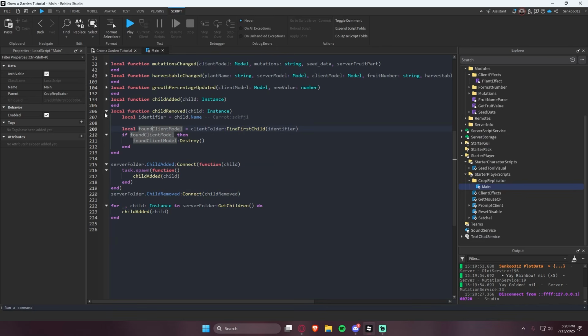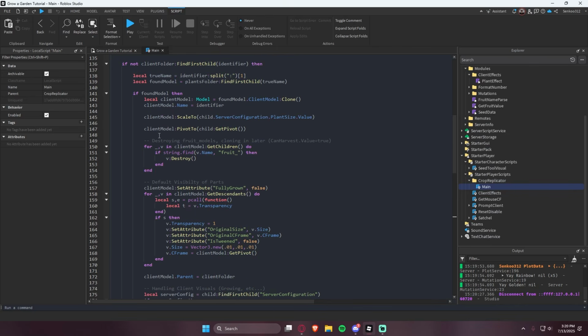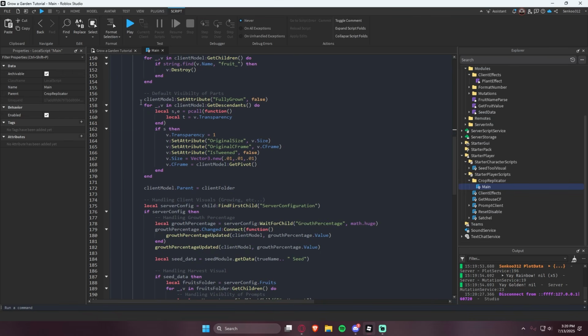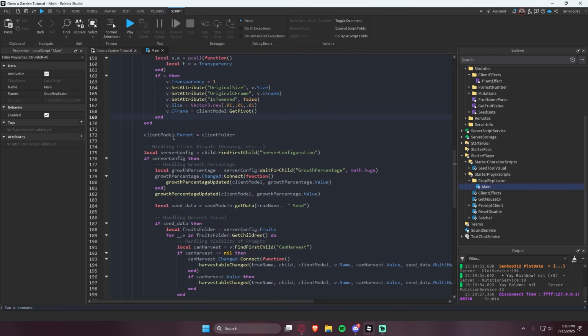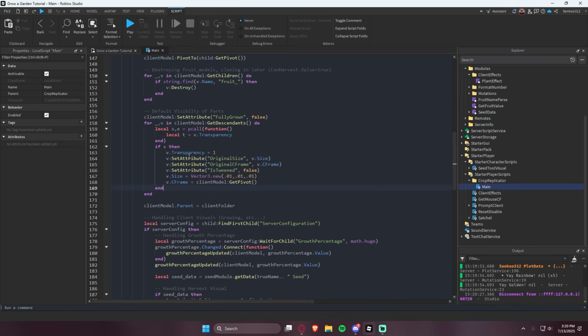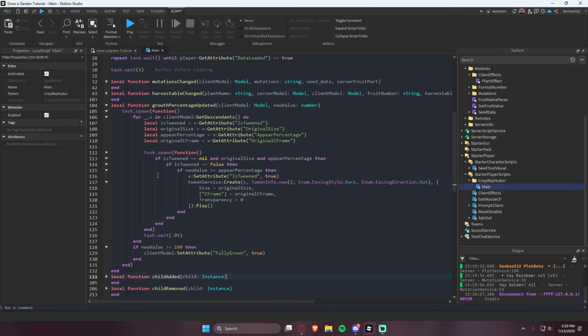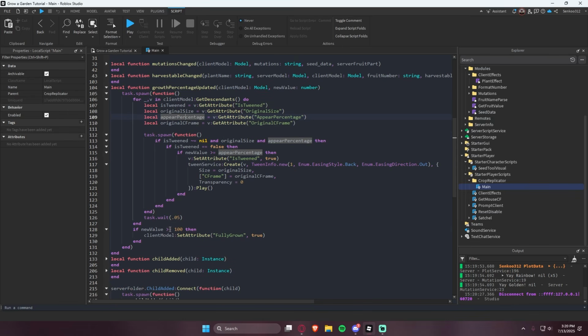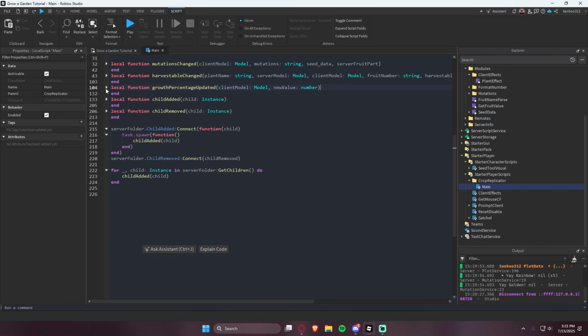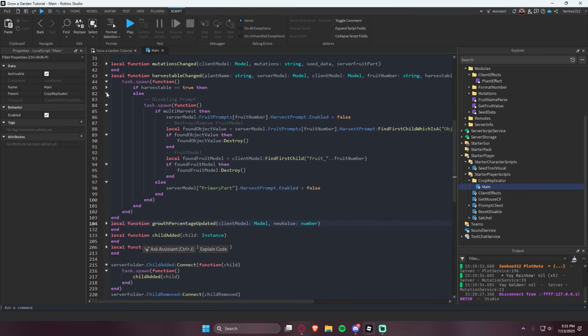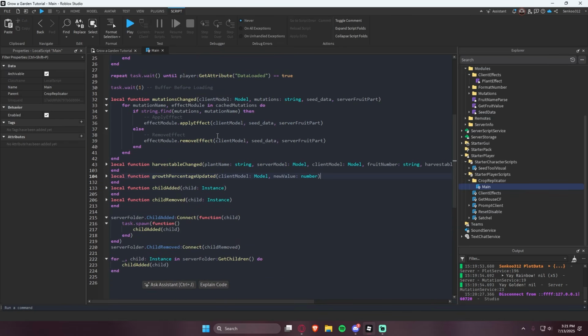So yeah, right here, whenever a child gets added, we clone the client model and scale it based on the size. Here, we're setting all of the values, the transparency to 1, because this is how we're going to animate the cartoony animation that we want. Whenever our growth percentage is changed, we'll animate them based on a pure percentage, and I'll go over what that is later. If the value is 100, then we'll set fully grown to true, and this is when we can harvest the plants. And this is for mutations, like so.